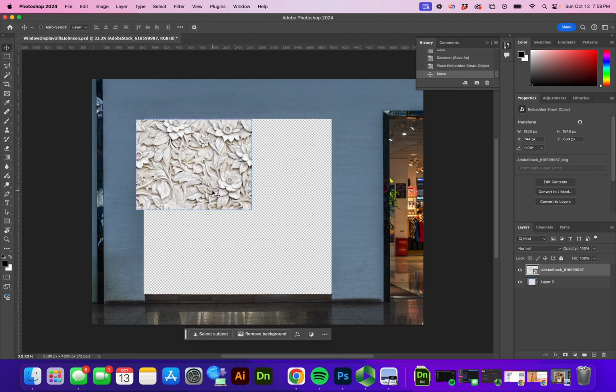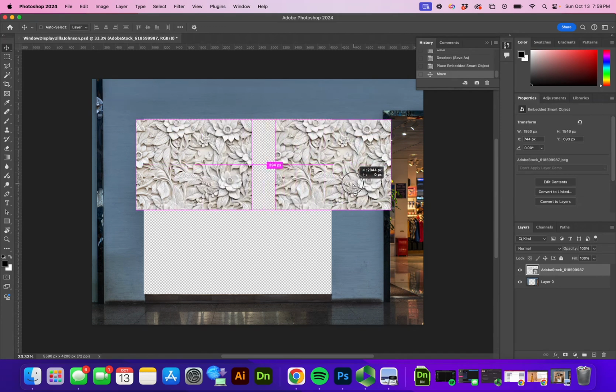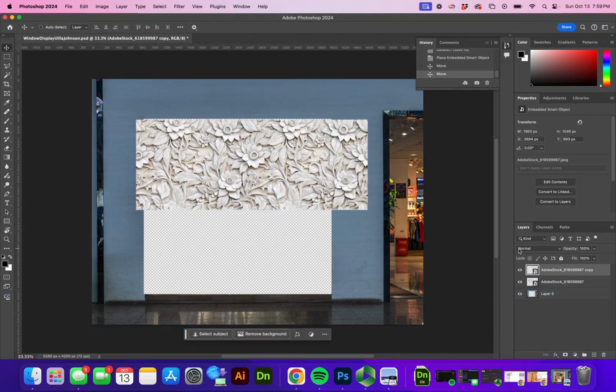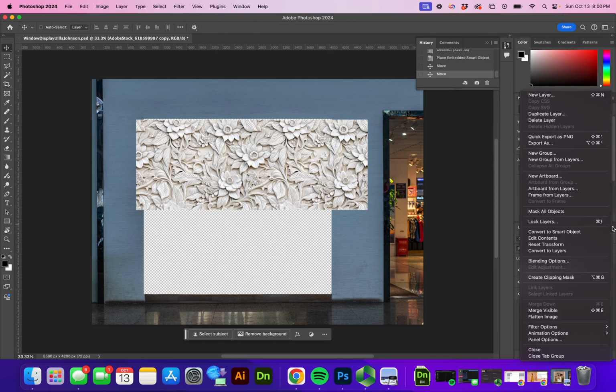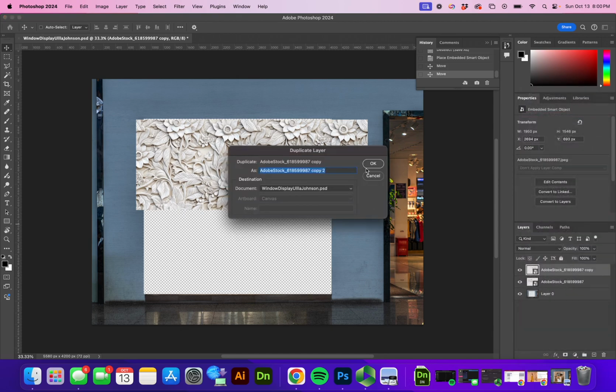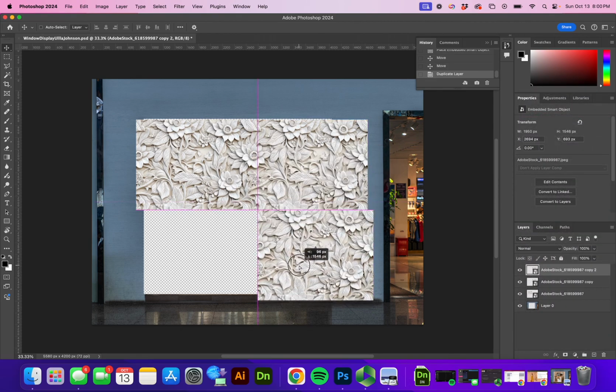Now there's a couple ways to copy. My favorite is holding Option Shift and dragging to create a copy. You can also create a copy over here in the Layers panel. You can click on the hamburger menu and click Duplicate Layer. And so that will also create a copy of the layer.